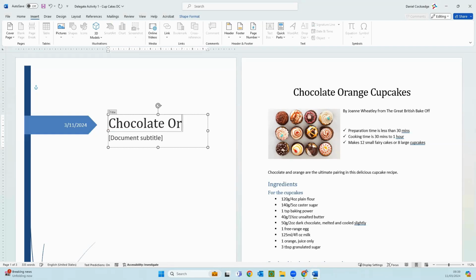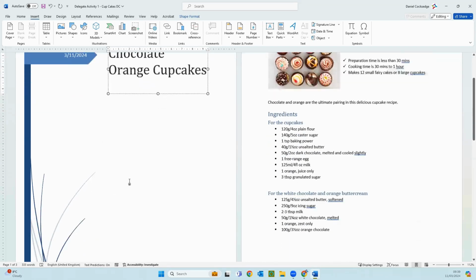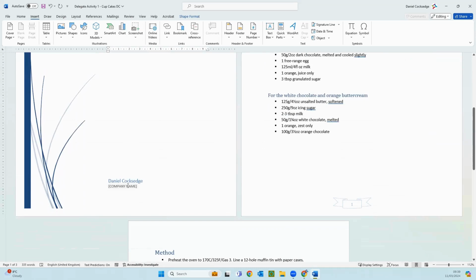Chocolate orange cupcakes. Okay. I don't really want a document subtitle, so I could actually just delete that. So again, you just highlight it and hit the delete button or backspace, whatever's easier for you. And then down at the very bottom, obviously I'm not doing this for any particular company. I'm just doing it for myself, really. So I'm going to delete company out of that as well. But I might want to leave my name on there because I'm the person that's put it together.